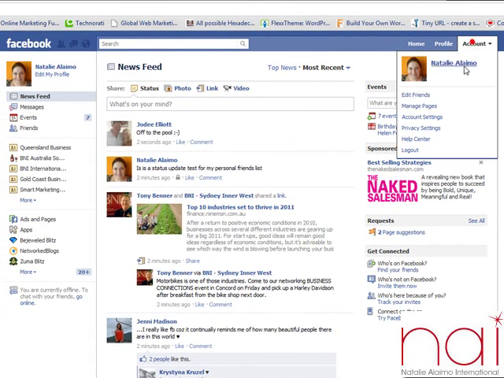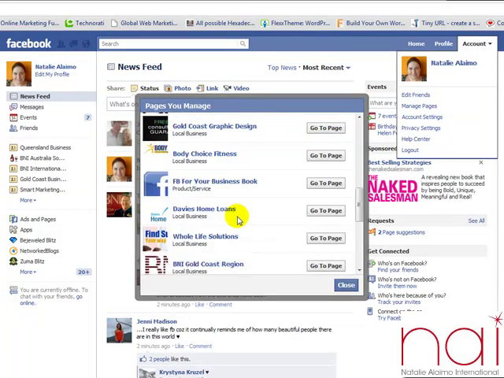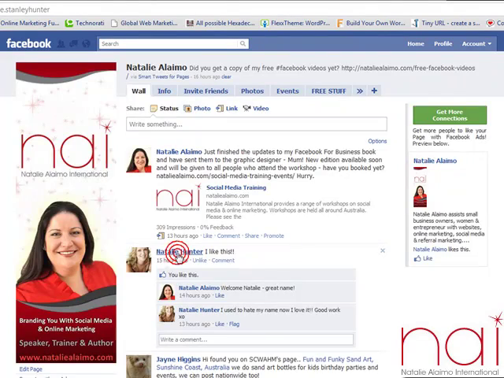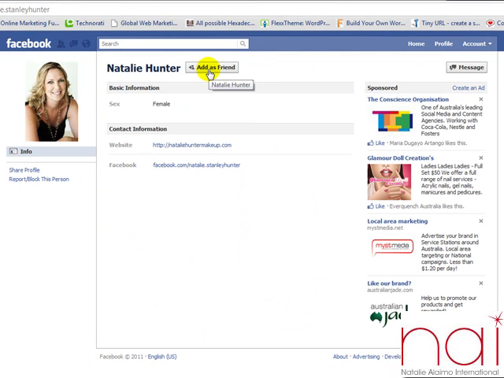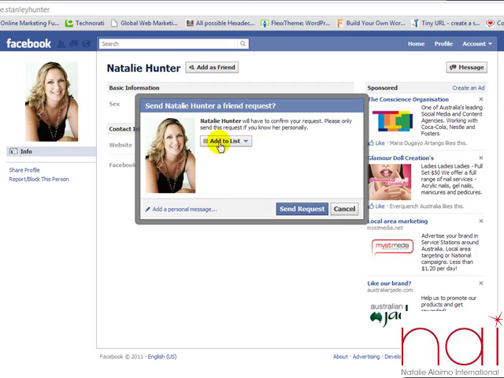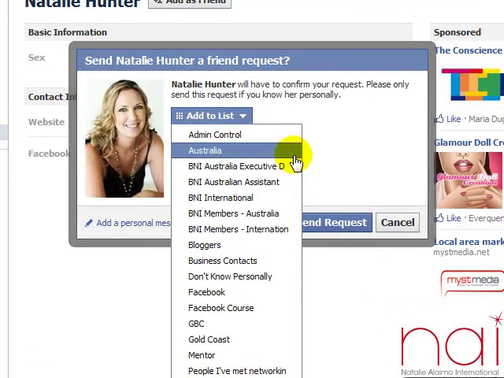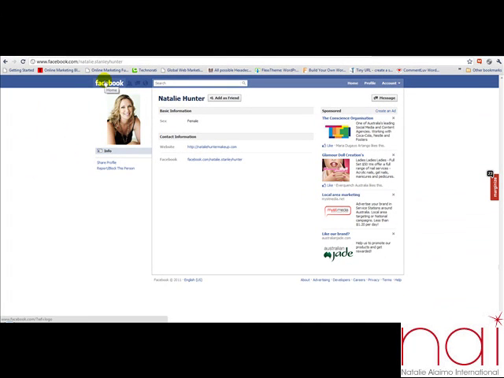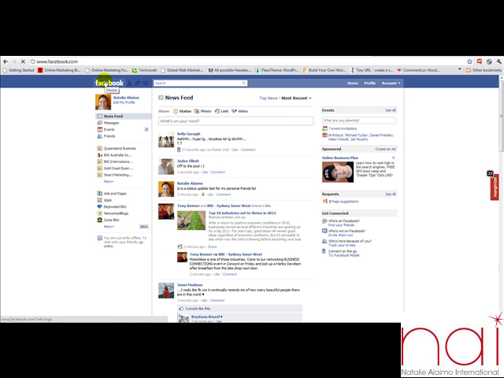So let me just navigate to my page, and I can request to be friends of someone. So say here Natalie Hunter, I can add her as a friend. And see here, I can add her to a list and then send the request. What that means is that she will get a friend notification. It won't be any different for her, but when she accepts, she'll automatically go into one of my lists, which makes it a lot easier when I'm trying to manage my Facebook page and see updates from certain people.